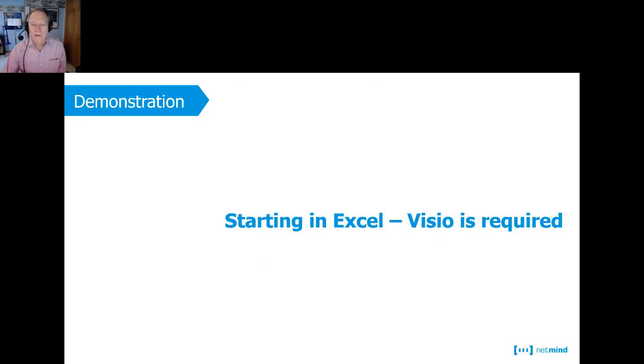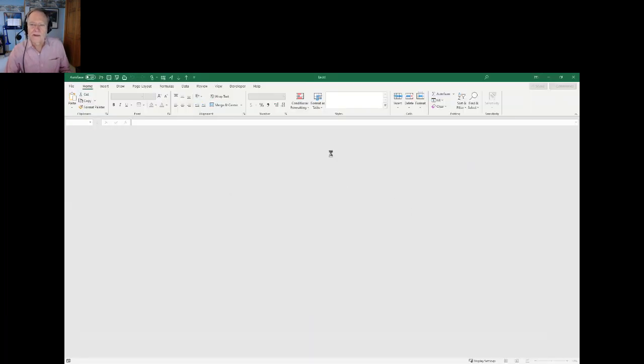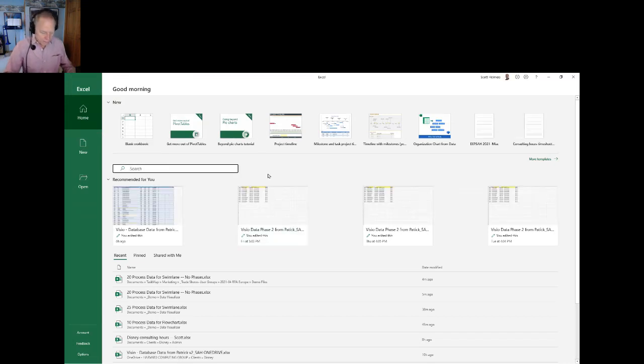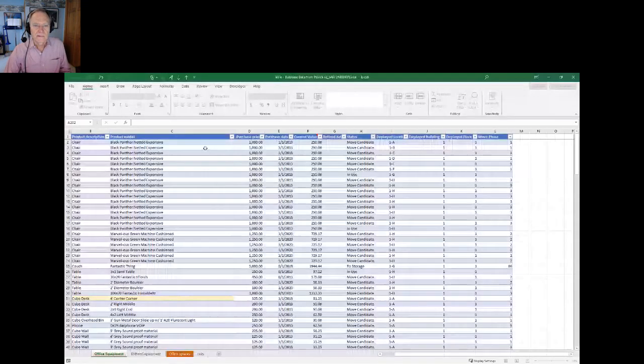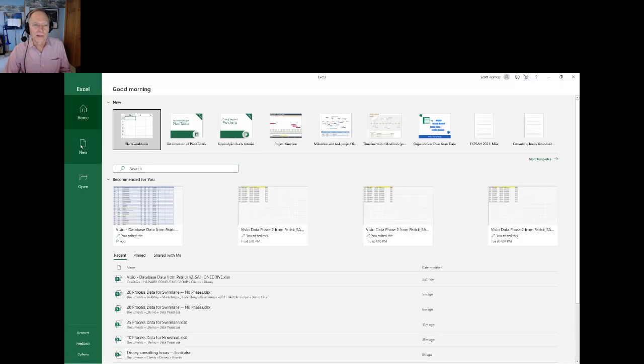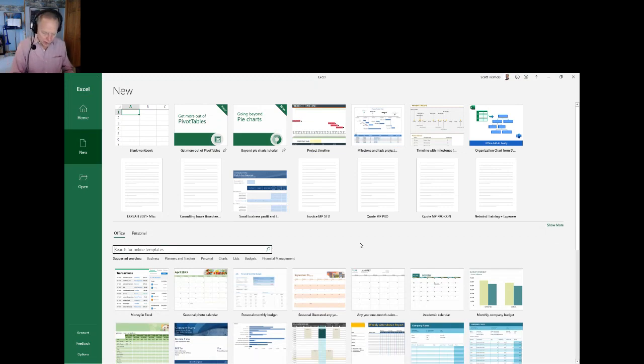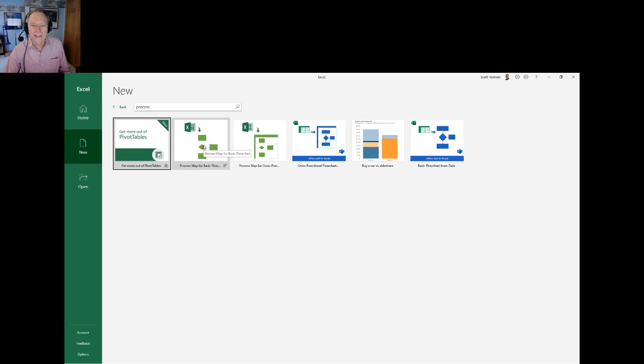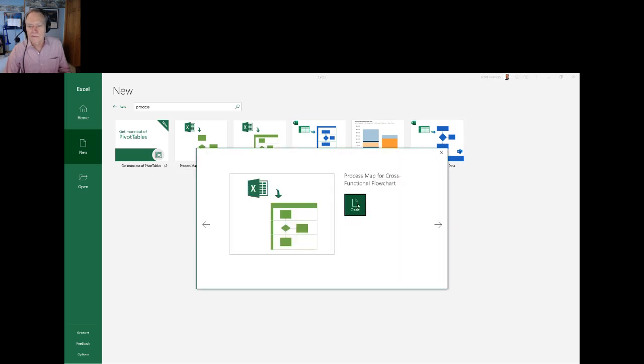Then there is also an option that does not require Visio. So let me do this. Actually, let's not use that. Let's start a new instance of Excel, excuse me. And if I type Visio, let's see what happens. That's not the right thing. I was typing in the wrong search bar. I want to go to New. And now if I want to search for process map or Visio, let's try process and see what we get here. Sure enough, here's the process map for basic flowcharts. Here's the process map for Visio flowcharts. And I can just click Create.